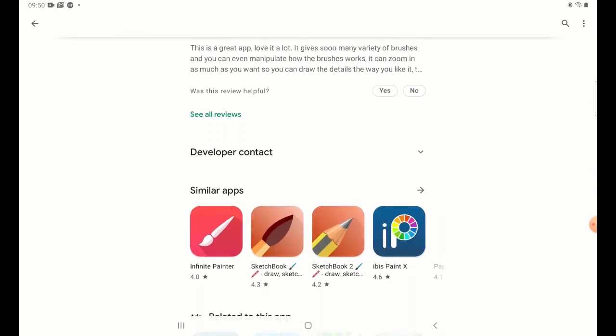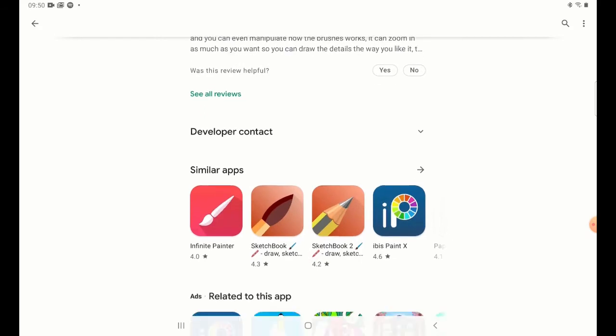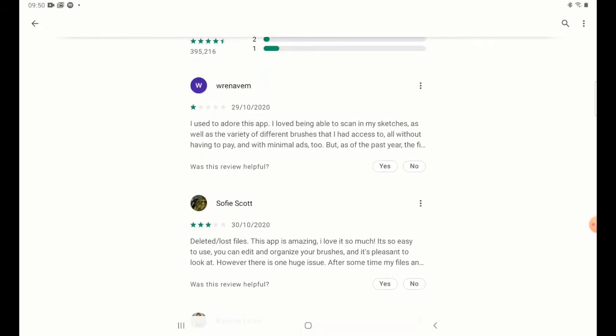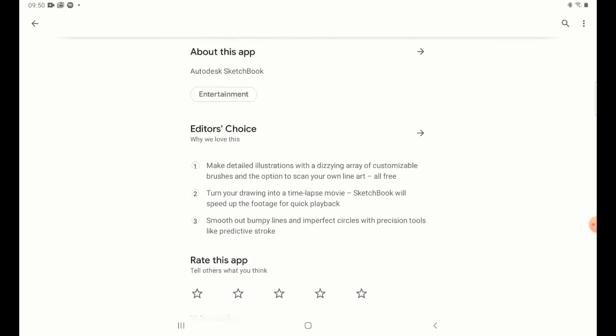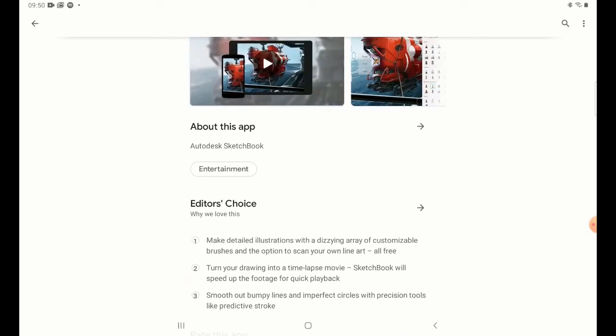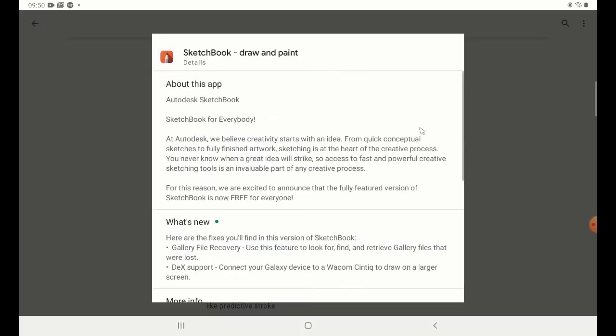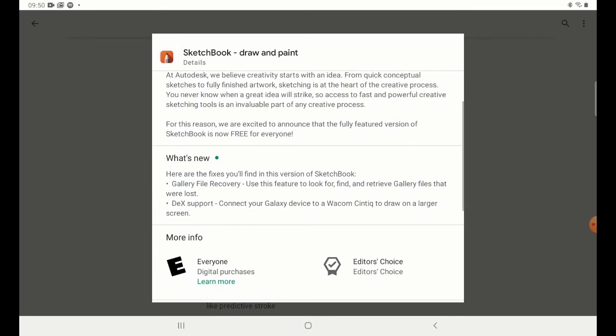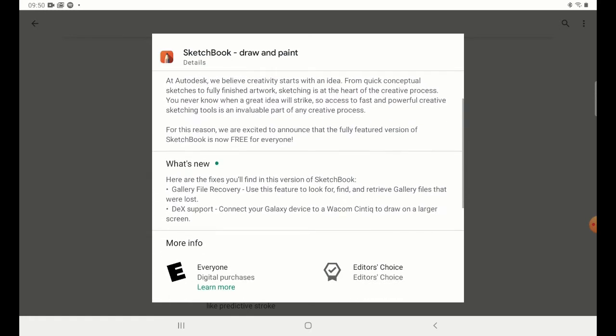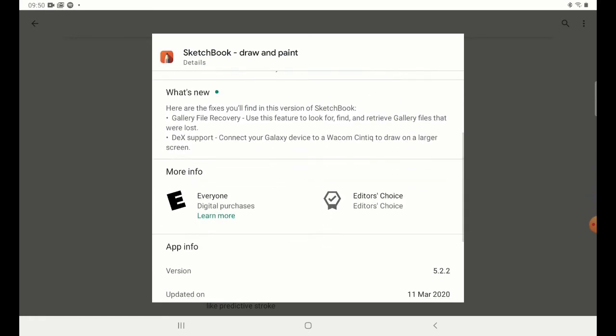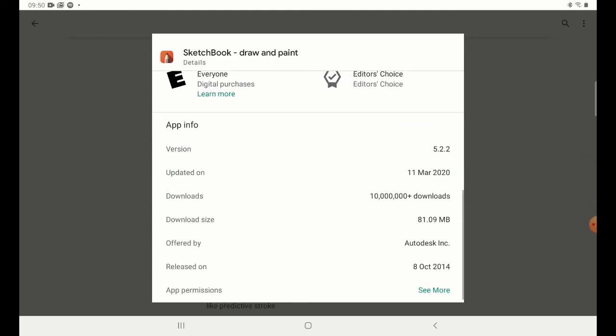Okay, so some good reviews, and there's usually some other information you can go to, the About this app section. So click that arrow on the right. Here you can see that this is by the developer, what the app is all about. It's for everybody. What's new, gallery, version, and the last updated is 11th March 2020, which is several months away.